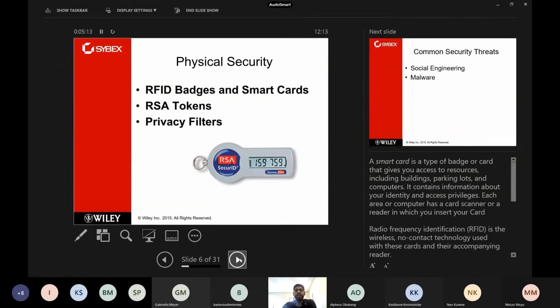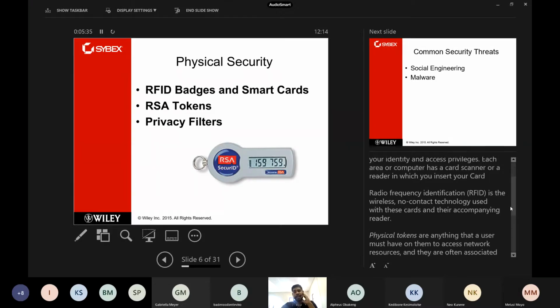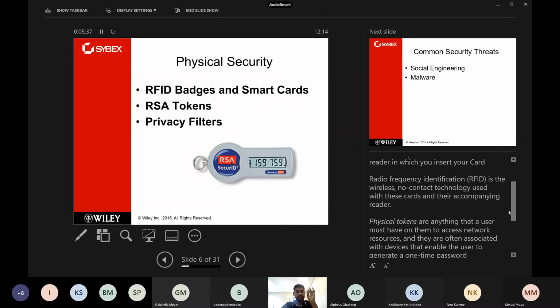Right, then we have physical security: RFID badges and smart cards, RSA tokens, or privacy filters. RFID badges and smart cards basically give you access to resources like buildings, parking lots, computers, and so on. RFID is radio frequency identification. It's wireless; there's no contact used with the cards.